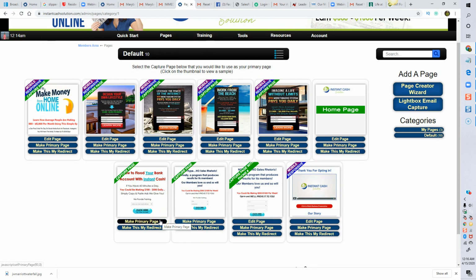It'll automatically connect up to the built-in autoresponders and with the follow-up email series for you already set up and done for you. So again, the quickest, easiest way is to choose one of these here, these done for you capture pages. Click on make primary page, whichever one you want. And this is the already done for you setup sales page. Nothing you have to go in, change, edit, or anything like that.